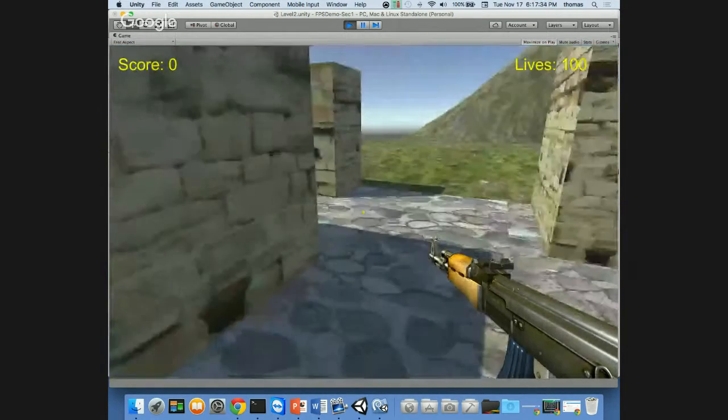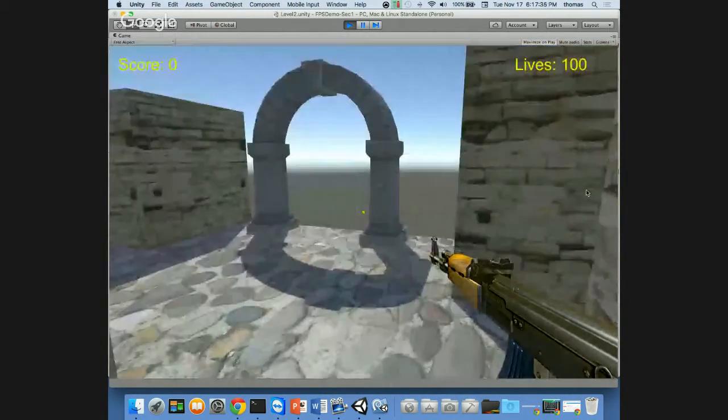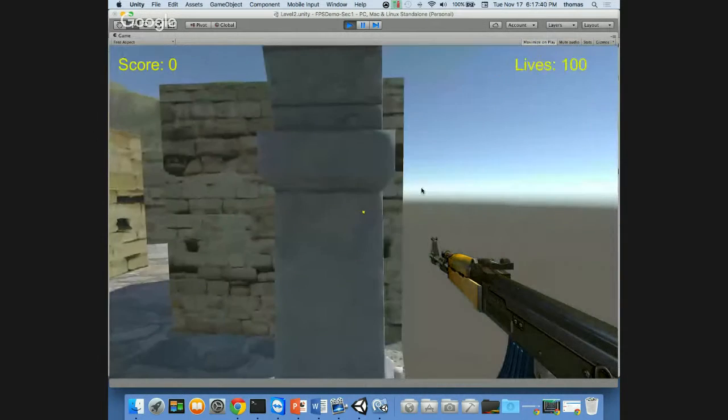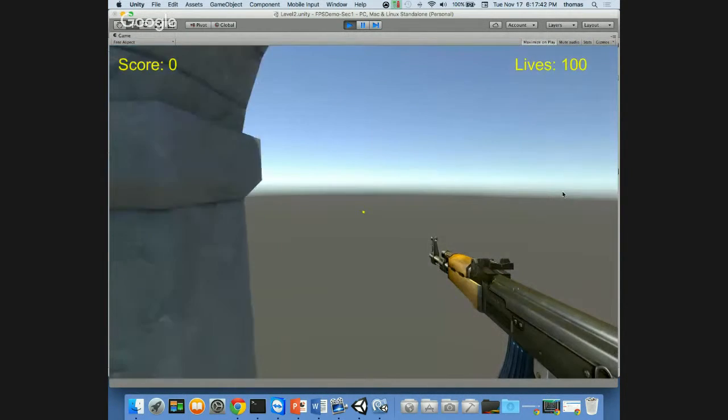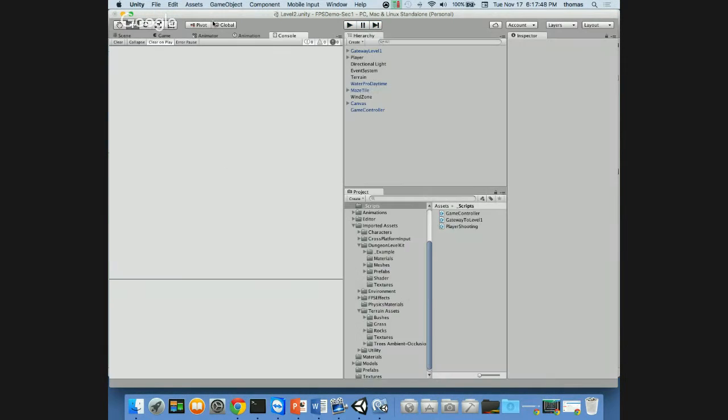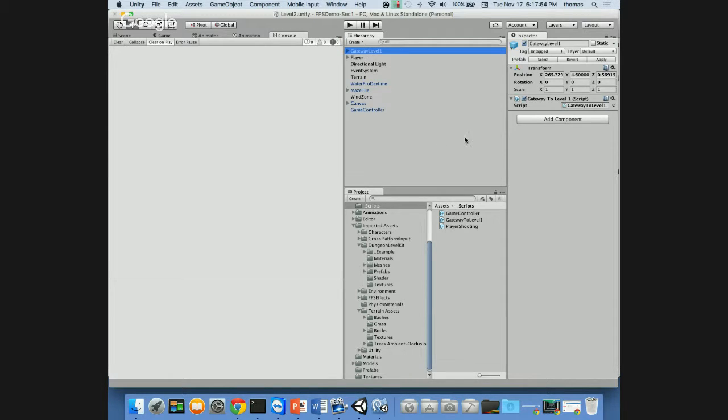So let's go back to level 1. All right, so there's my archway, and then as I go through, nothing happens, right? So I'm not getting an error, which is kind of cool. Let's stop the game and check my console. I'm not getting an error, but I'm also not getting the trigger happening. So let's go back to this gateway, the gateway for level 2.